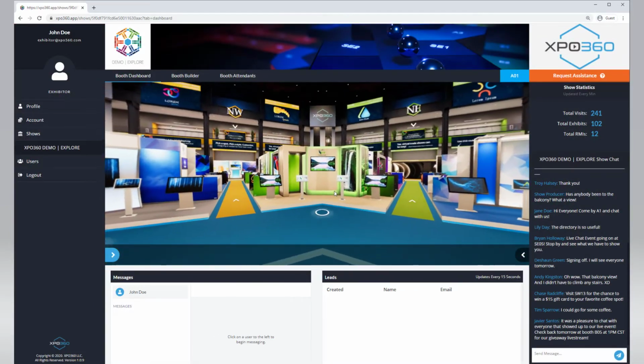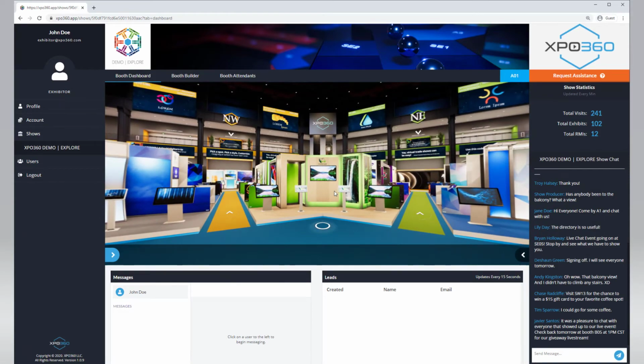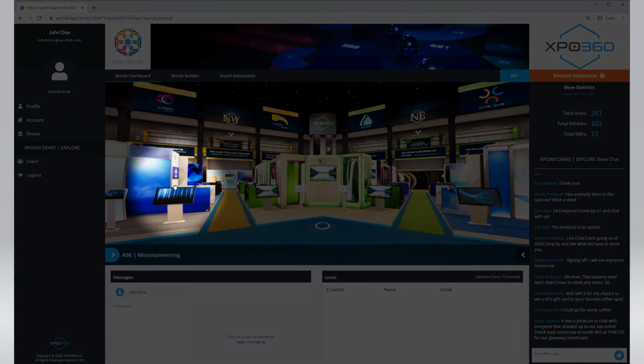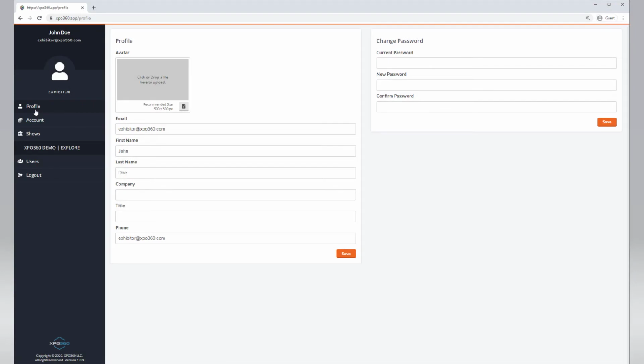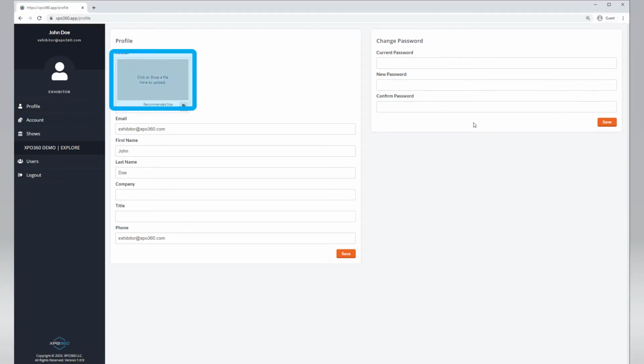But first, let's set up a few things. Let's begin by adding our profile information. This is how people will see you in chats and messages. Drag or upload a profile picture here. Use a square image of yourself or a brand logo that is at least 500 by 500 pixels. Transparent PNGs and animated GIFs are supported, so get creative. Next, fill in your name and details and click Save.